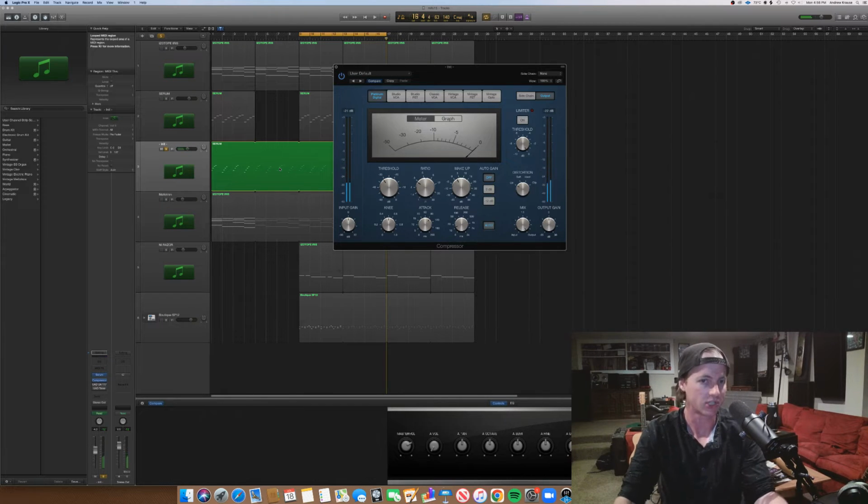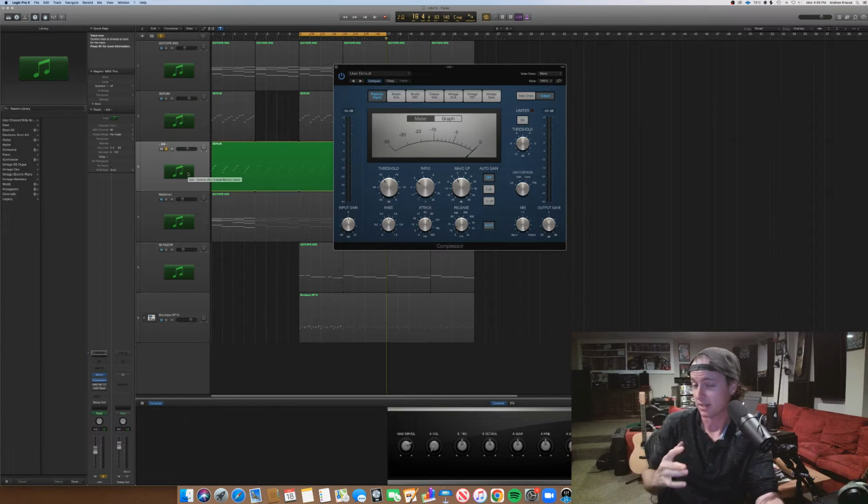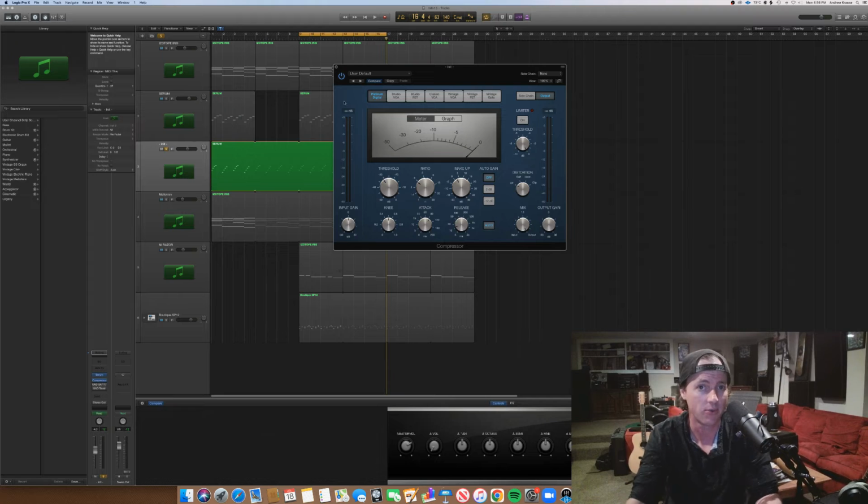Now, again, the reason I chose this channel to demonstrate compression on is because there was loud stuff and there was soft stuff. So the lowest volume thing on this track are the actual echoes, the delay. So you'll notice that without compression, those delays are softer. With the compression on, the delay is closer to the volume of the actual instrument.